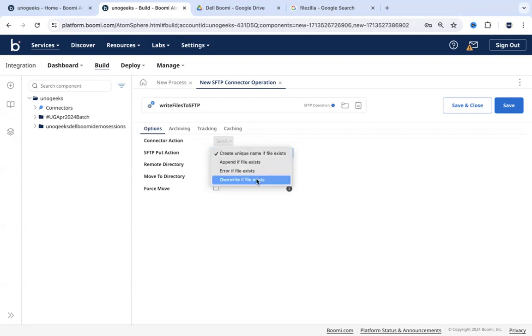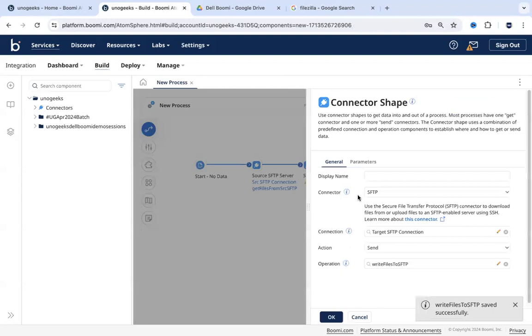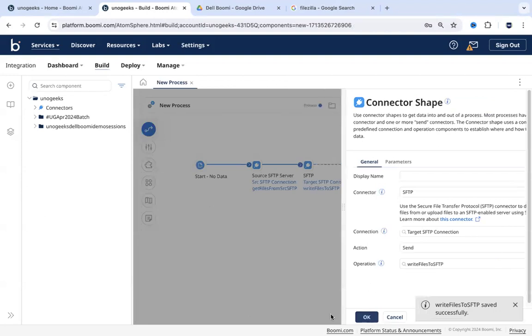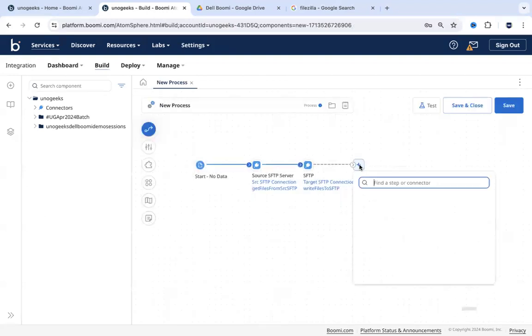So I'm going to say overwrite if the file exists. If the file already exists in the location, it would be overwritten. And I want the files to be moved to this particular location, the output location. And I'm going to hit save and close. Click on OK. And I'm going to stop the process.